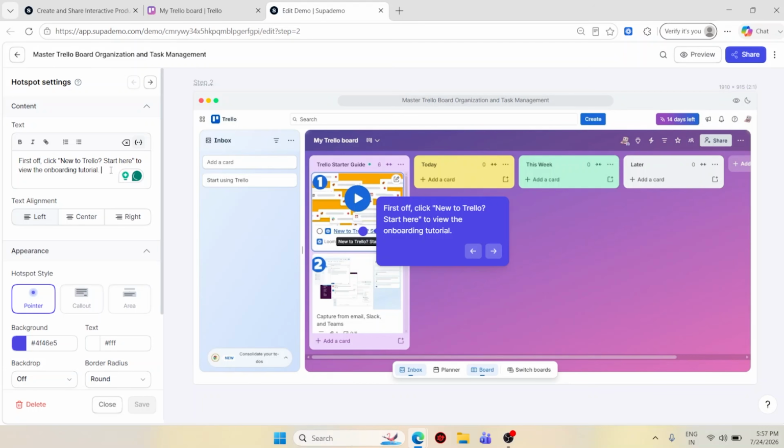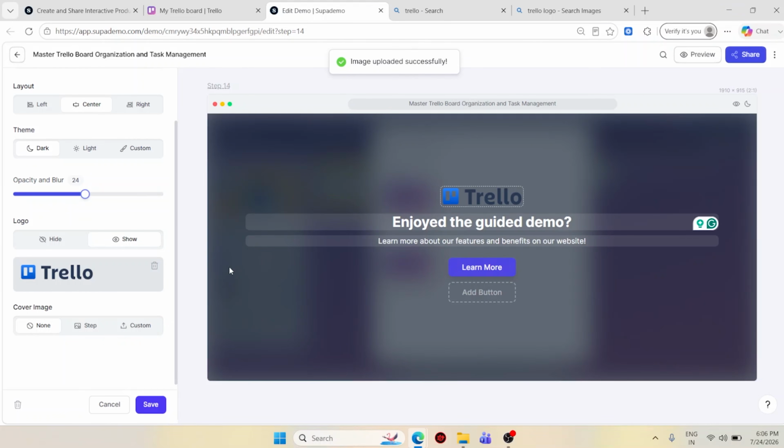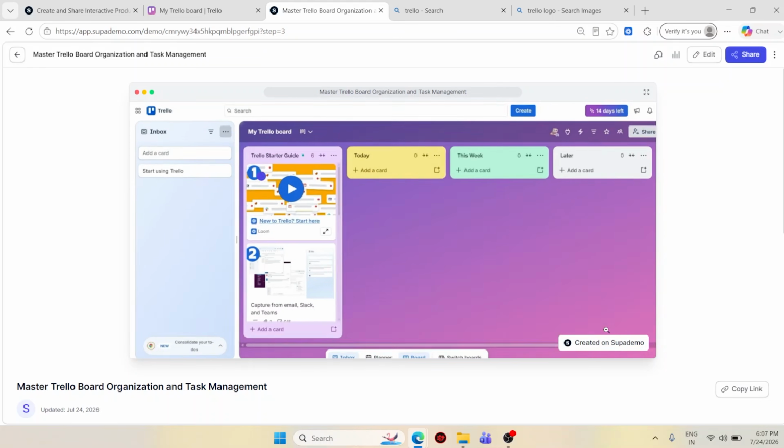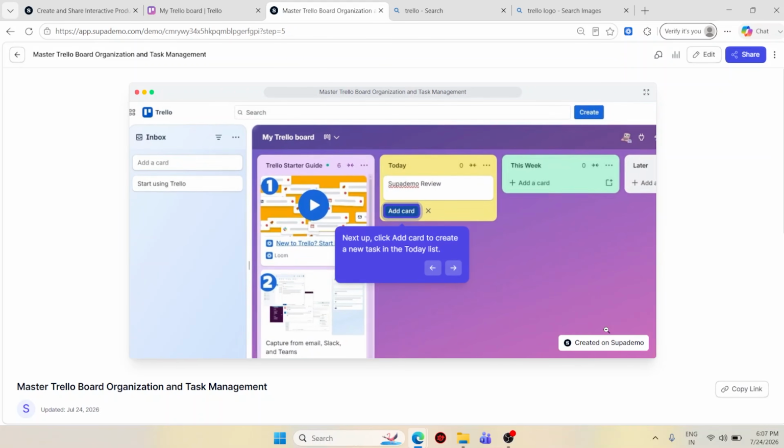Before moving on to the AI features, I made a few manual improvements myself. It's mainly because I wanted to check the level of customization you're allowed to do in Supademo. I rewrote a couple of hotspot descriptions, updated the branding with my own logo, customized the buttons, and generally polished the demo so it felt ready to share. None of these edits were particularly difficult, and the editor itself felt fairly intuitive.